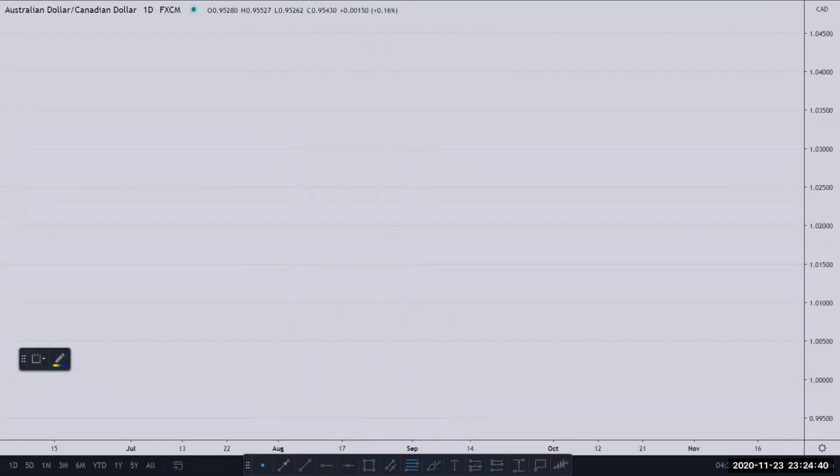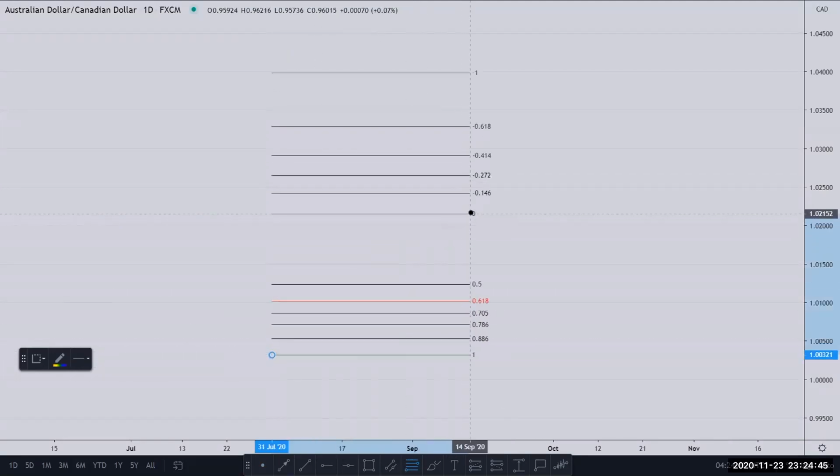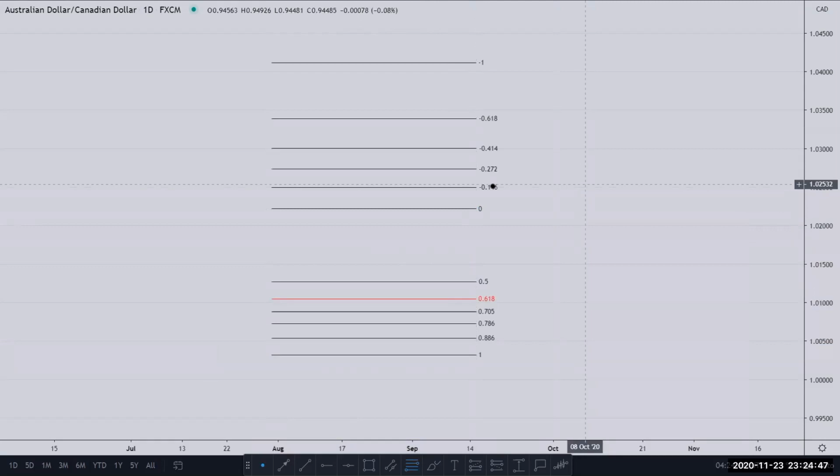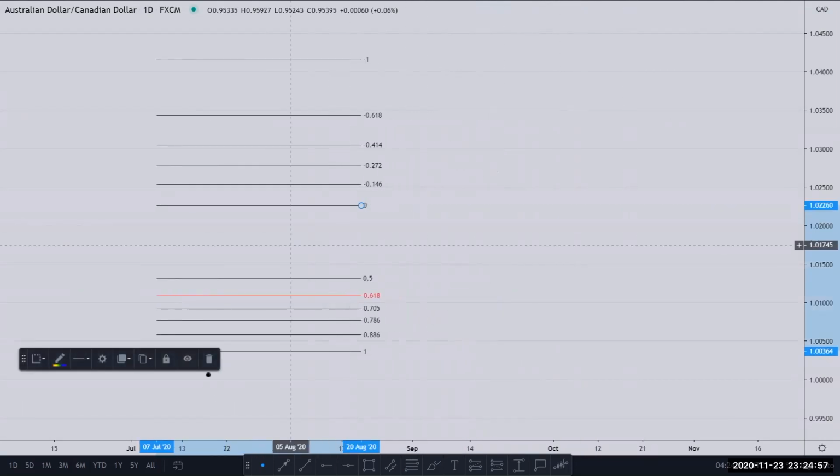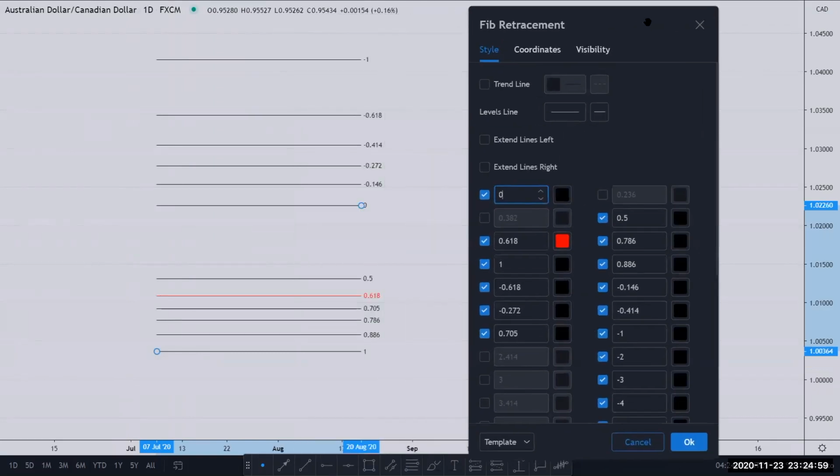So this is the fib and what it looks like down here. You're going to click, drag, and click, and that's how you go about placing the fib tool. Take a screenshot of this. You guys can see the different levels here that I have included. And what I'll do is actually put up right beside it the actual settings.